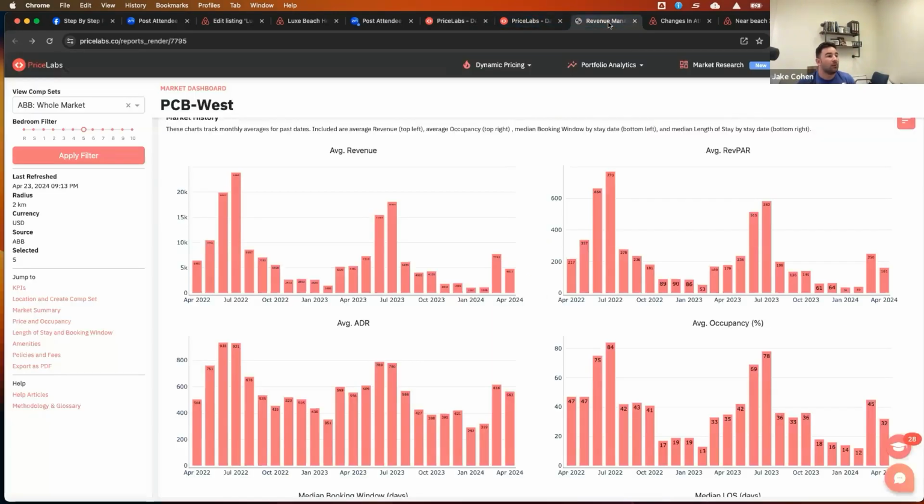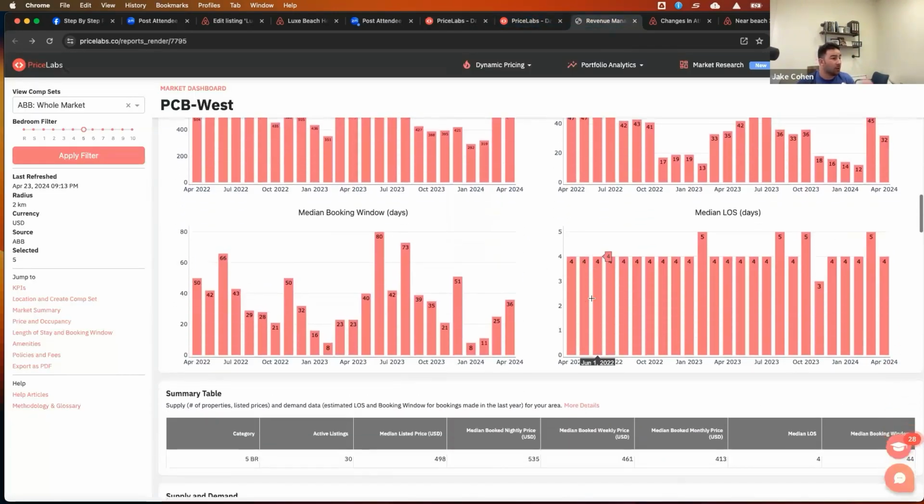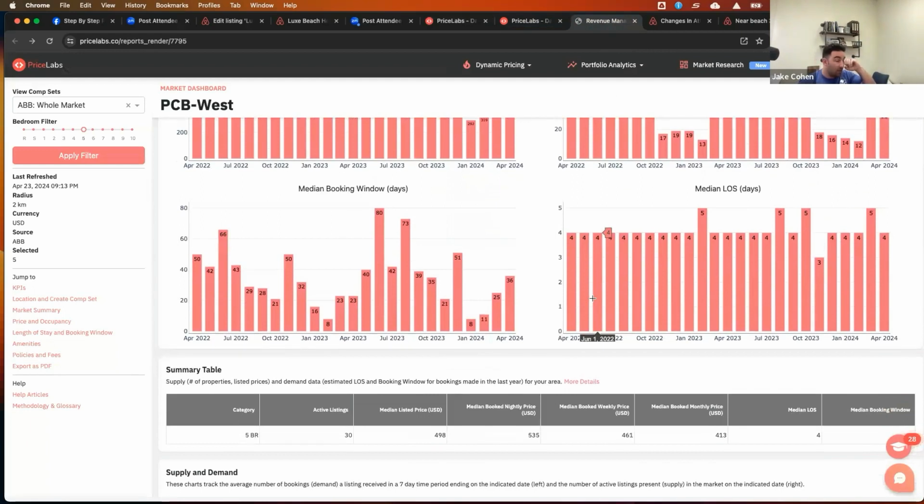So what we're going to do is we're going to go back to our market dashboard here, and we're going to look at our median booking window. Okay. So during our high period of time, our median booking window is 80. And we can see this 80 is during June, 42 for July. That's a fairly big discrepancy. We can see in years past, we were at 66 for June. So we have to kind of make our best guess at what is our true booking window.